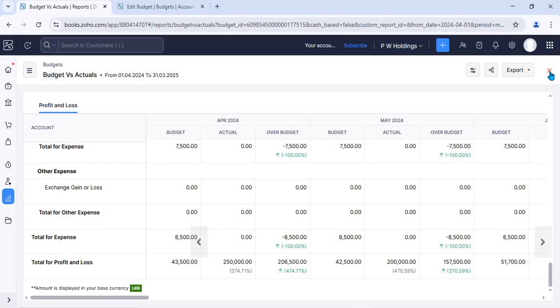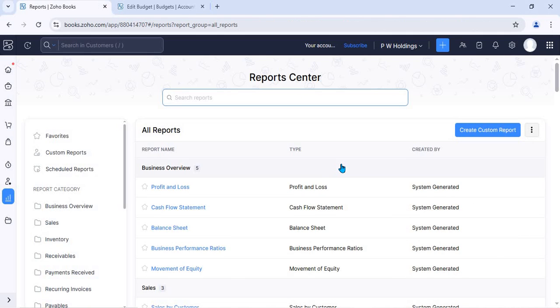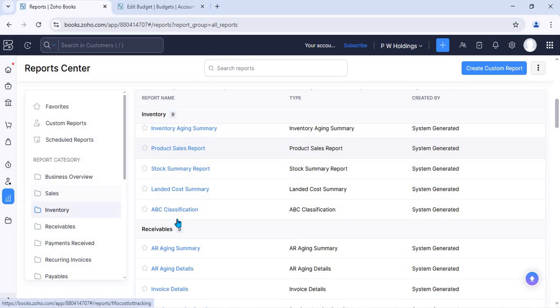Now you can create 2 budgets, and you can practice this as a homework. Please create 2 budgets.